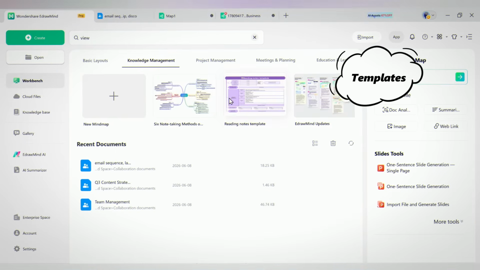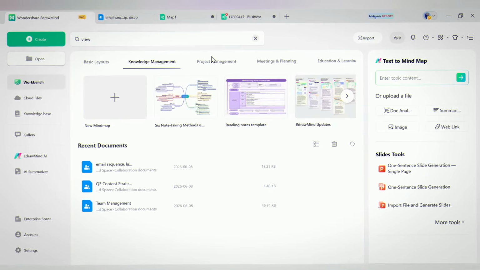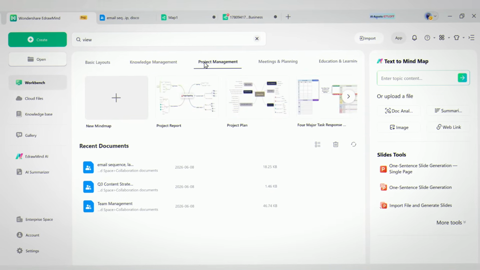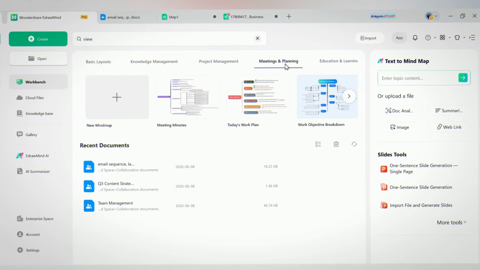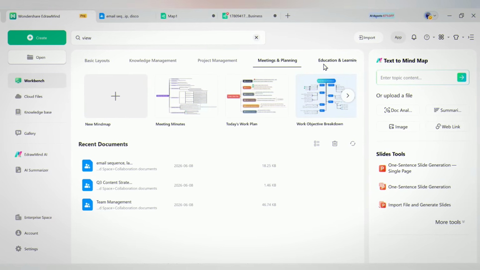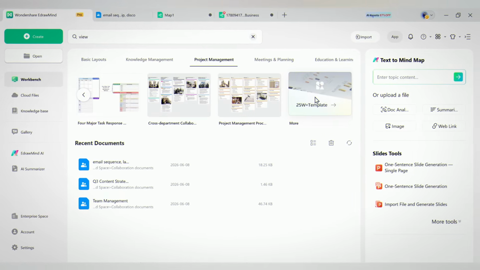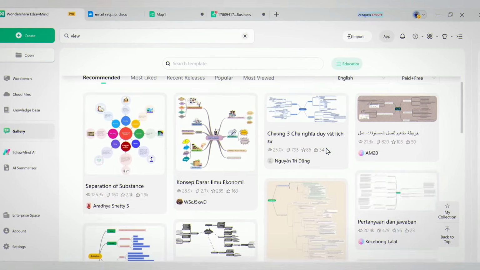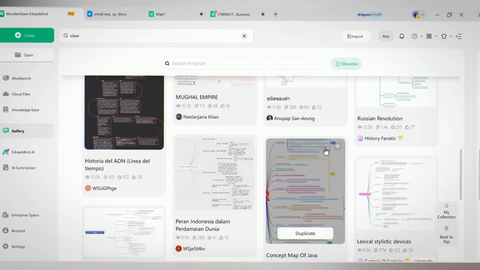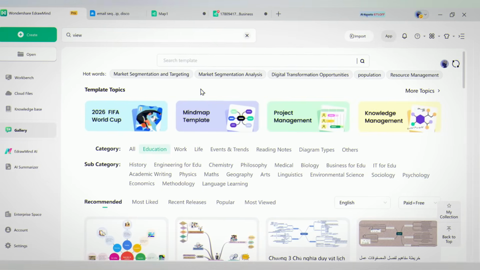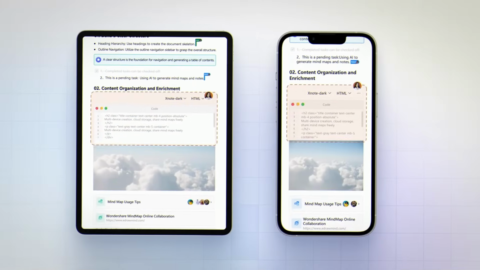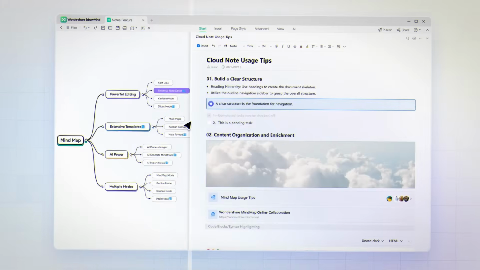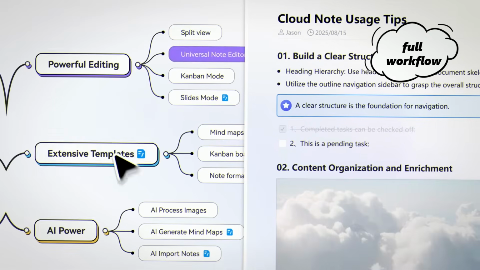Templates, hundreds of them. Browse by category. Basic layout, project management, meetings and planning, education, and more. Whether it's a project plan, a study guide, or a business analysis, there's a template for it. Just pick one, click duplicate, and it's ready to customize. And it syncs across all your devices automatically. Edrawmind gives you the full workflow.